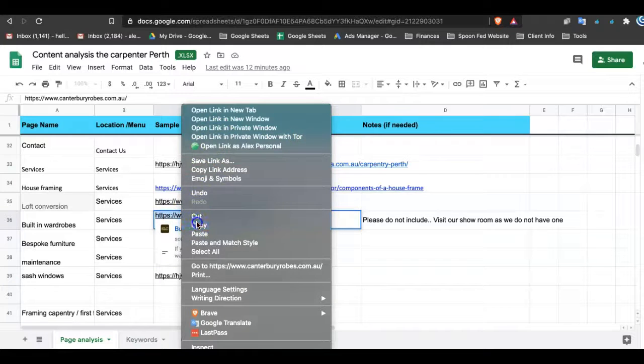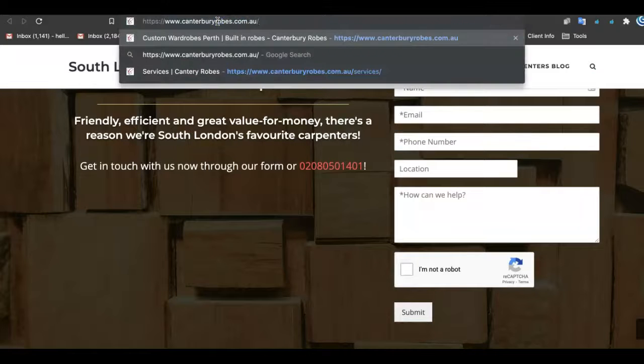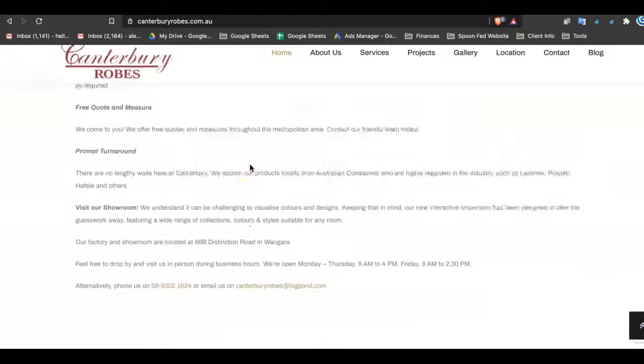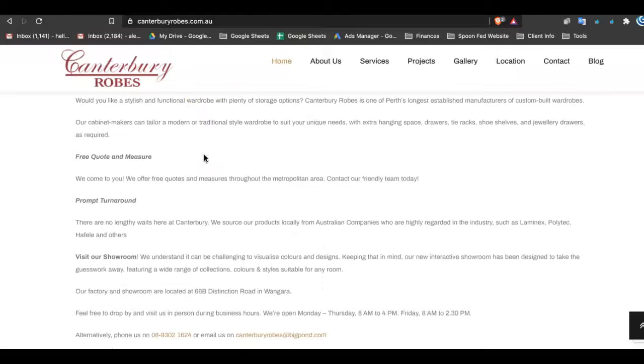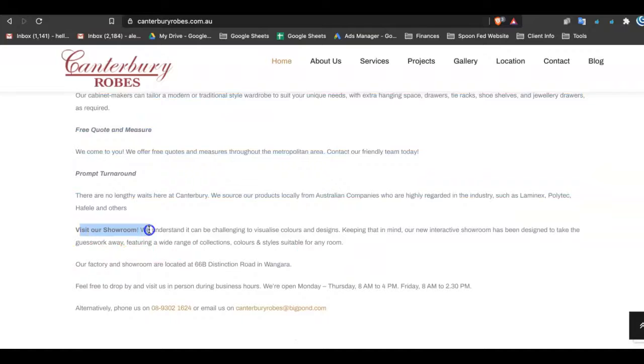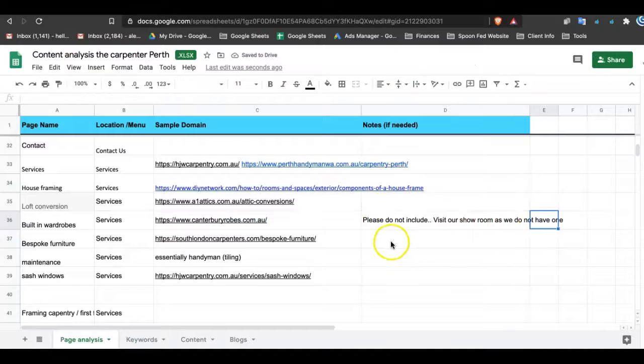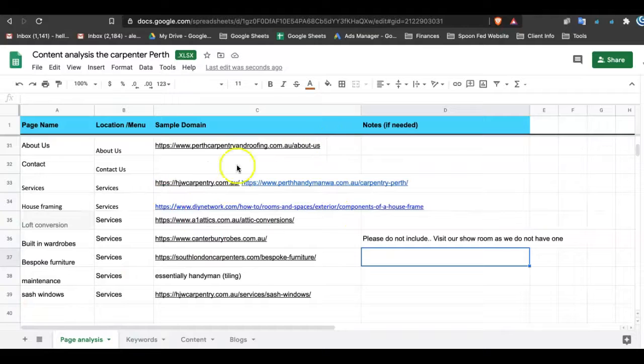so from this website, I've taken the information from here, so they can write about all this stuff. One thing we don't have is a showroom, so what I've done is add in the notes, please do not include visit our showroom, as we do not have one. So any information that obviously doesn't correlate, if you're putting a link in for examples, just make it clear in the notes if there's anything that needs to be different.